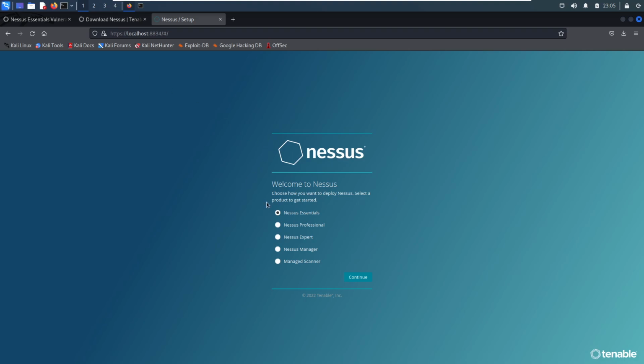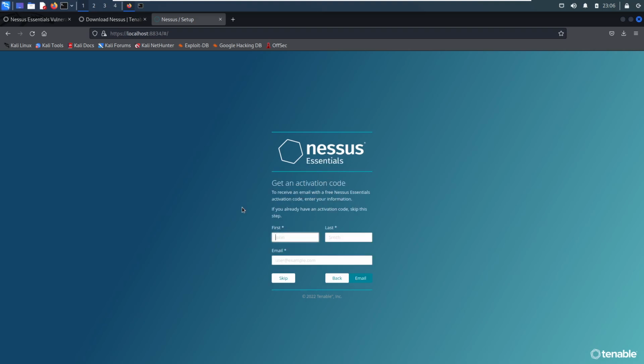So next step, welcome to Nessus. Choose how you want to deploy Nessus. Select a product, get started. So we are using Nessus Essentials, already selected for us, so that's cool. Go ahead and hit continue.